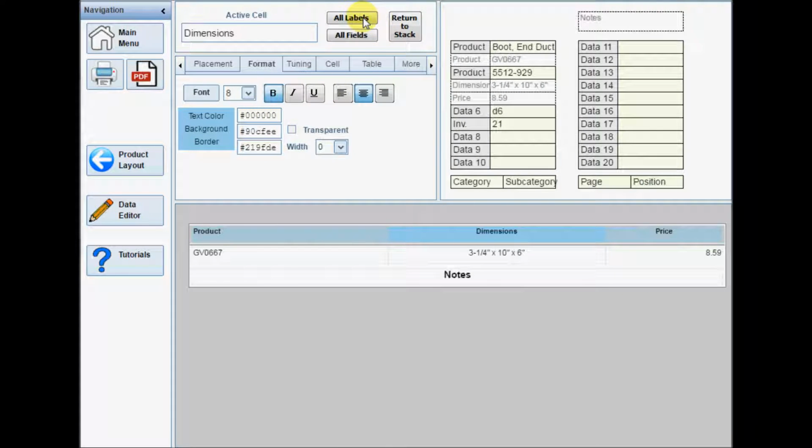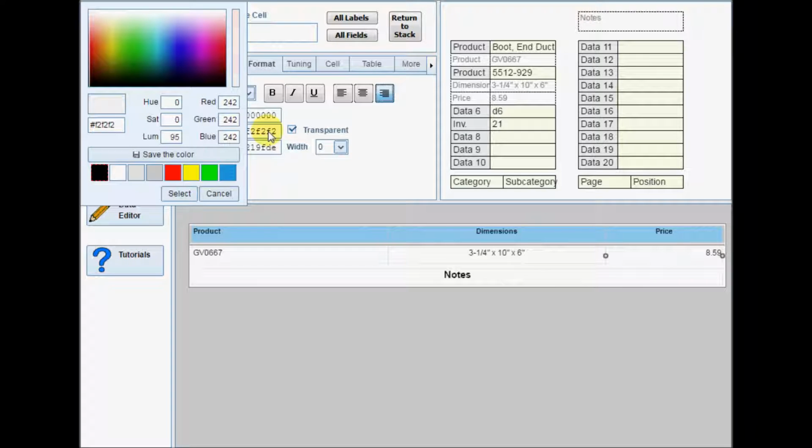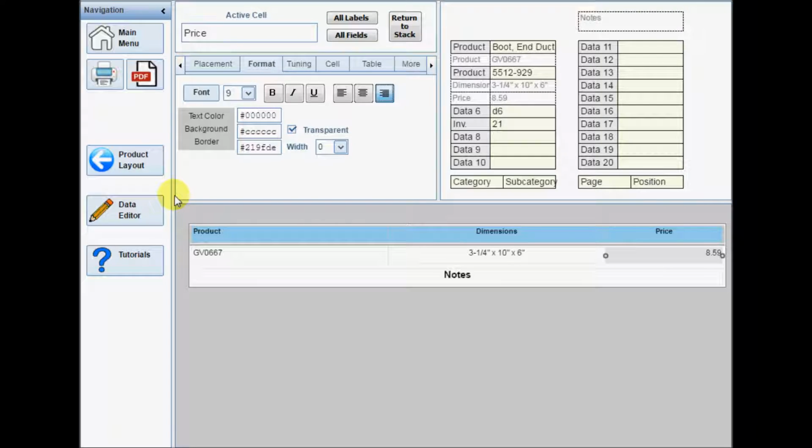These backgrounds can also work together. In this example, the table has a color set for the data row and another color set for the alternate row. The price data cell also has a background color, and this prints on top of the row colors so that it creates a column with a common color.